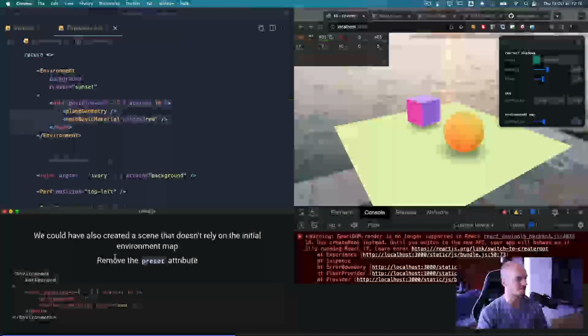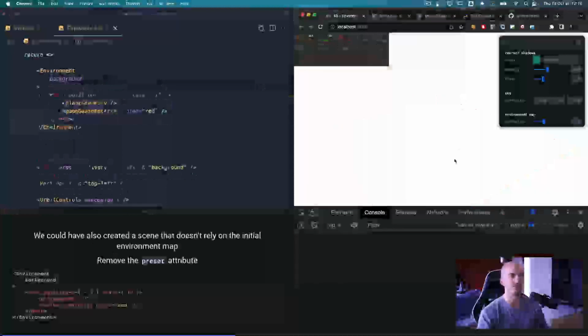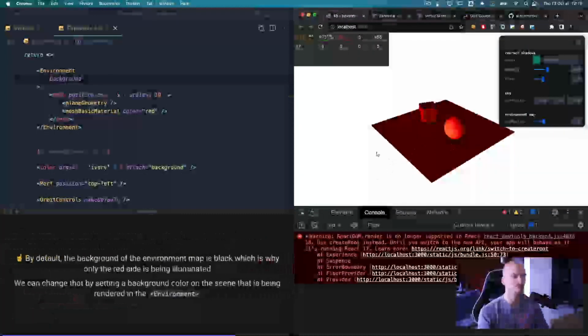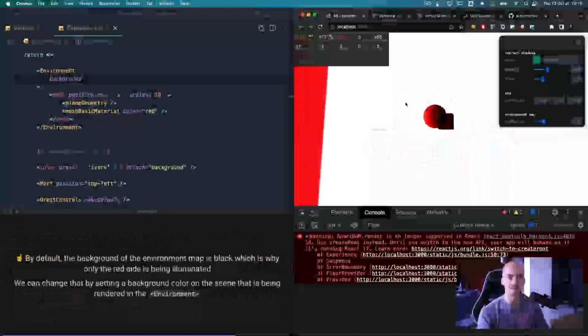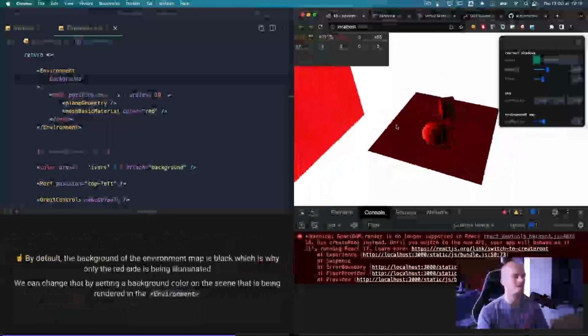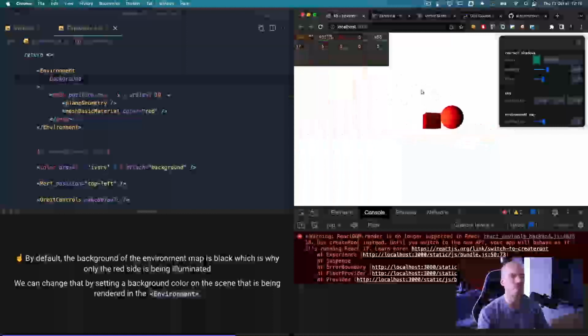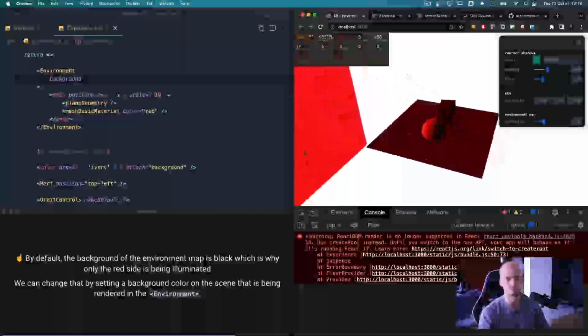Yes, we did that already. Oh, and if you want, you can remove the preset to check without it. And as you can see, all we have is that red plane illuminating everything. By the way, the default background is white. I mean, the background of the environment is black, but we can see white because it's transparent, so it's a bit weird.